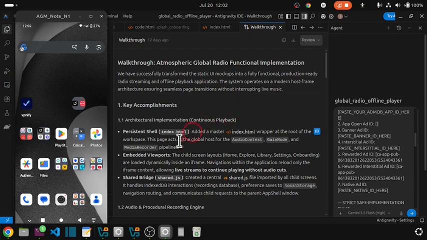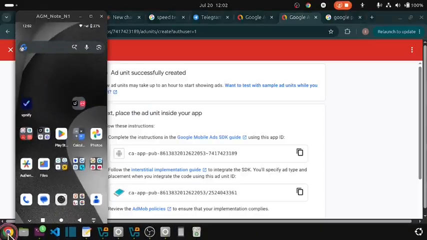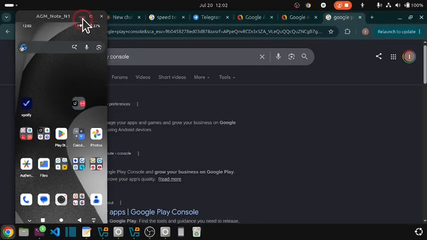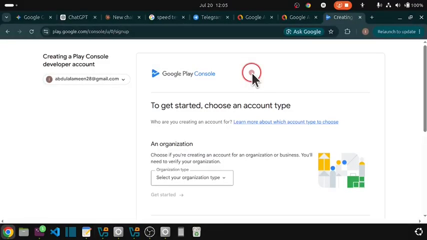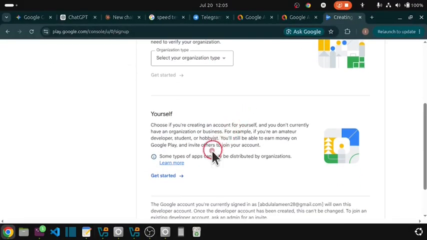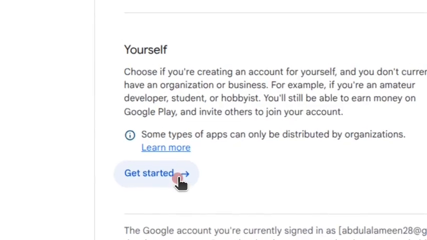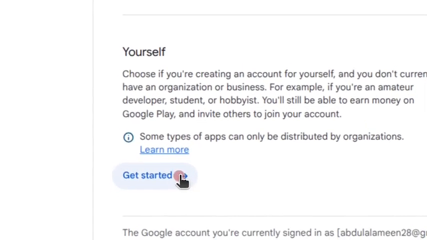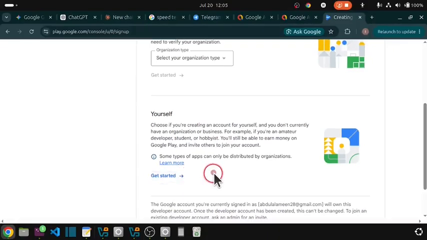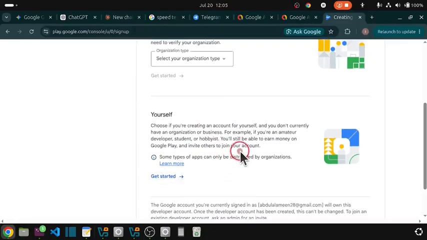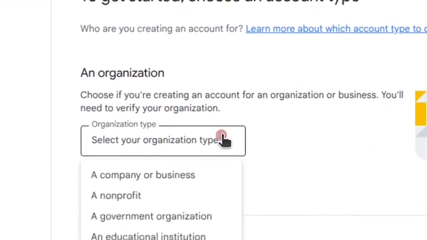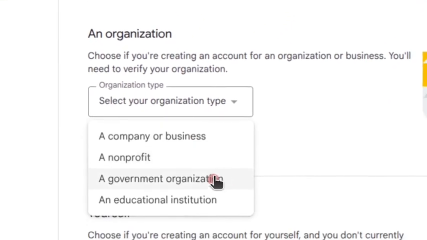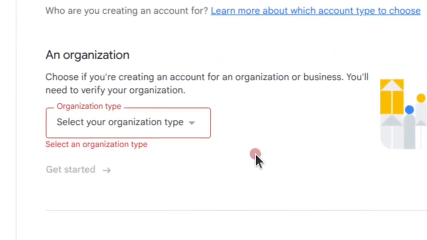After then, you just have to post the app on Google Play Store. To do that, head over to the Chrome browser again and search for Google Play Console. When you find it, you just have to create an account. Click on get started. If you click on get started, just know that you are creating a personal account, not a business account. With the organization account, you are creating a business or company account. So the difference is real.